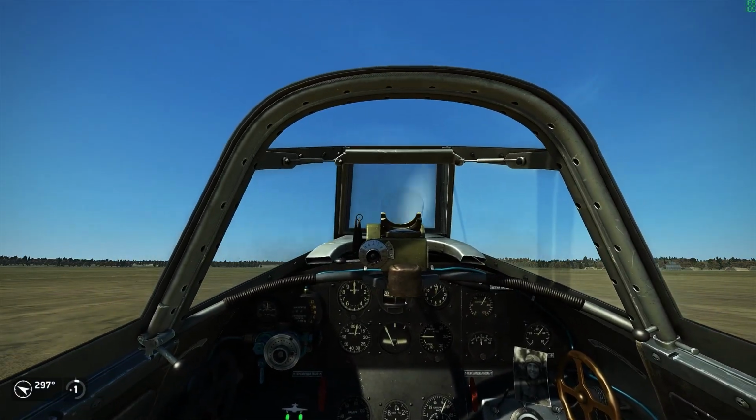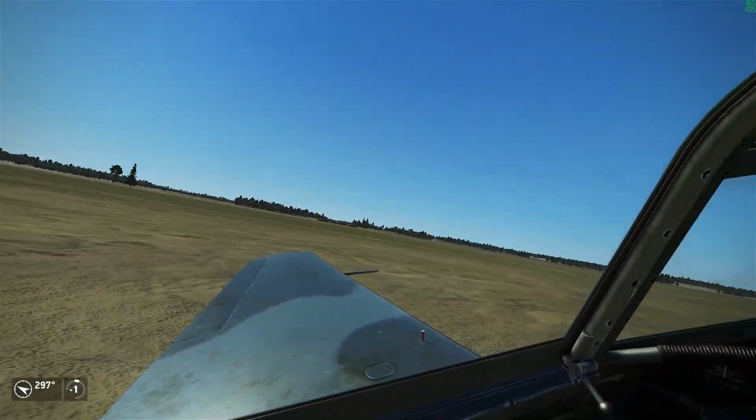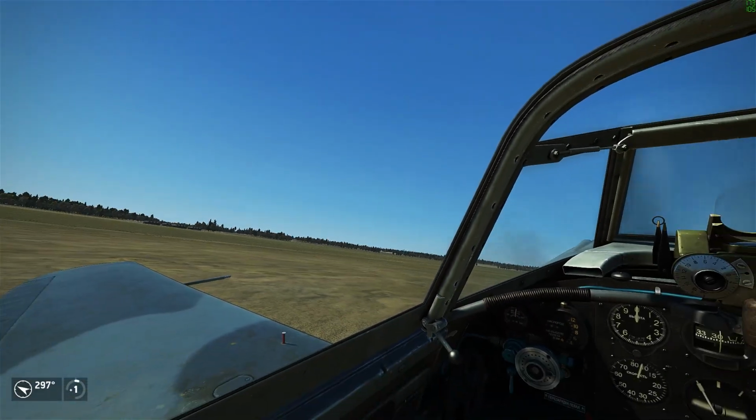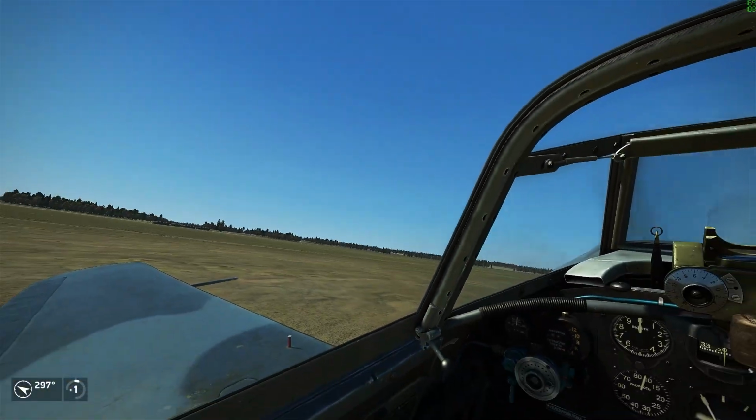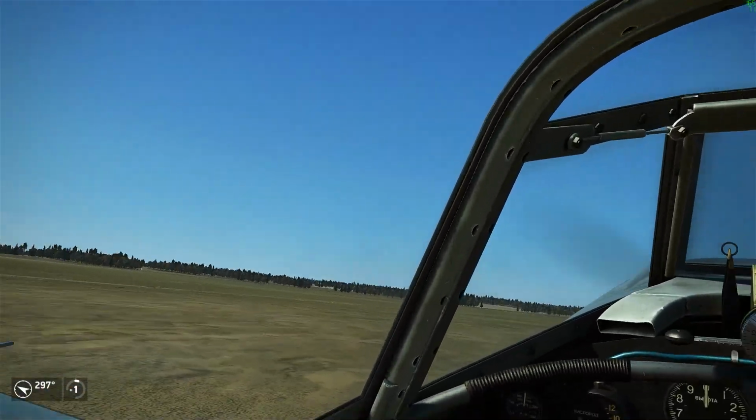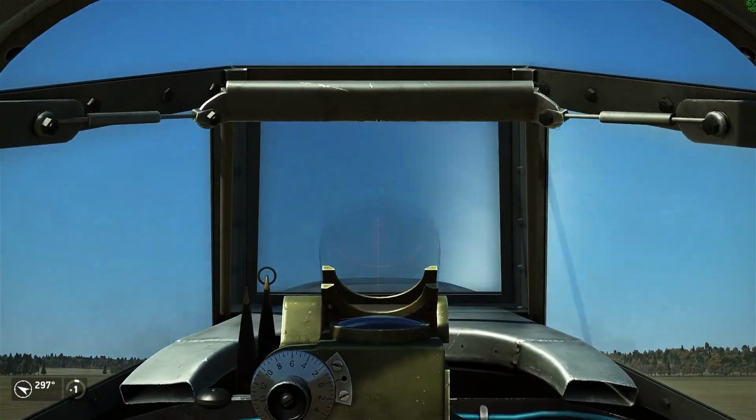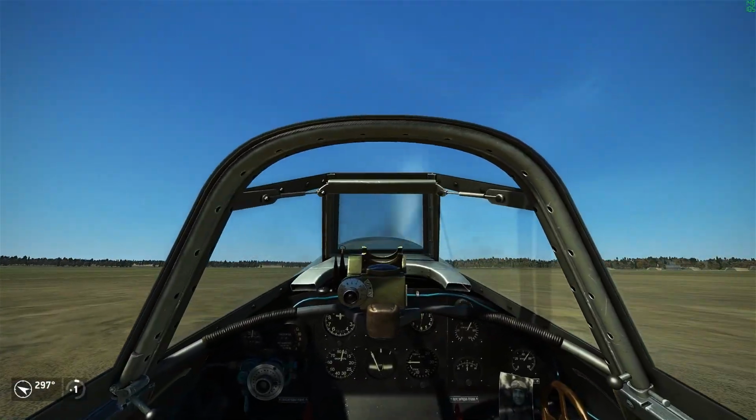keybinds. I mean, there are all kinds of different zooms on IL-2. You can zoom in in different ways, for example like this, which I do with my scroll wheel, or you can literally just go all the way, halfway and so on. It's really good because it helps you locate and spot enemy aircraft easier, right?